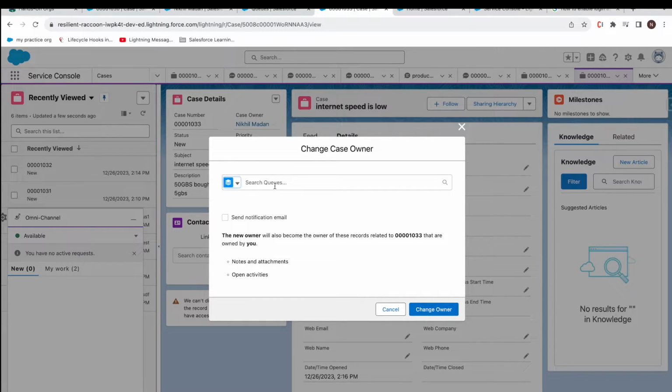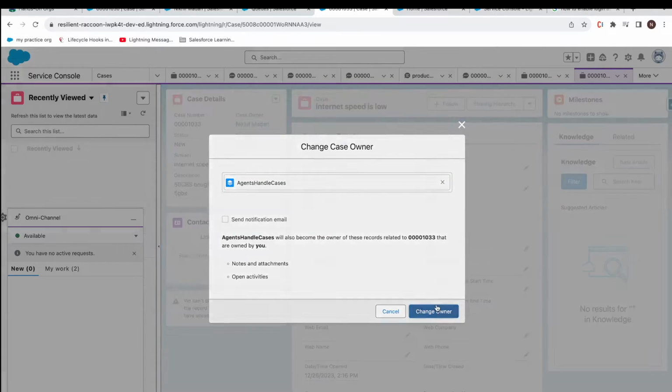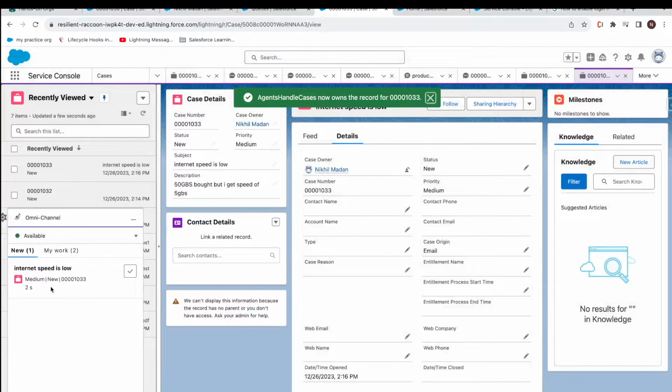This is our agent. This was our queue, agent handle cases. Then we'll click on change owner. The moment you click on it, if you see over here on the left side, as I'm available, that's why it is coming to me, and I can either accept it or reject it based on the configuration you do. You can even give an option to reject.